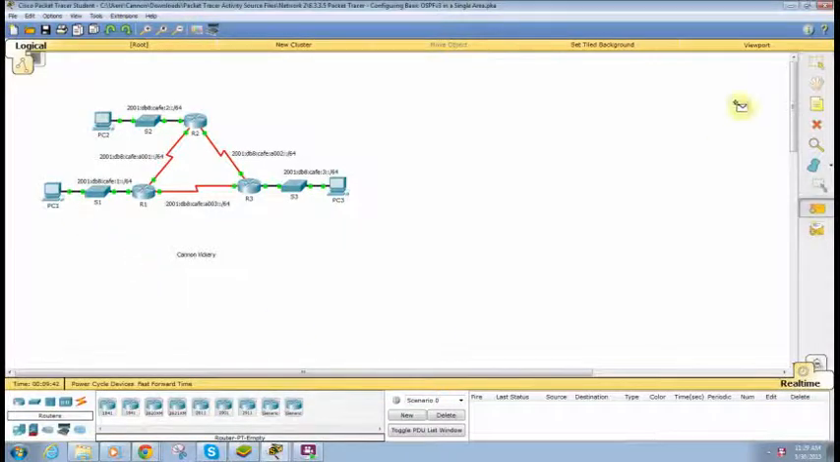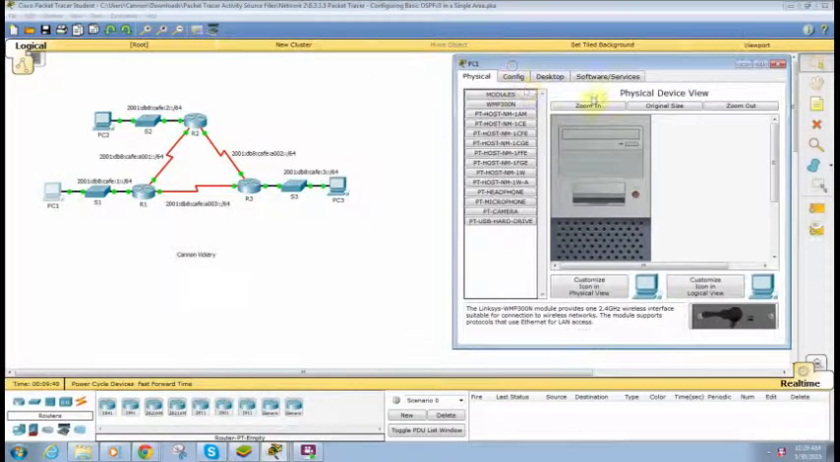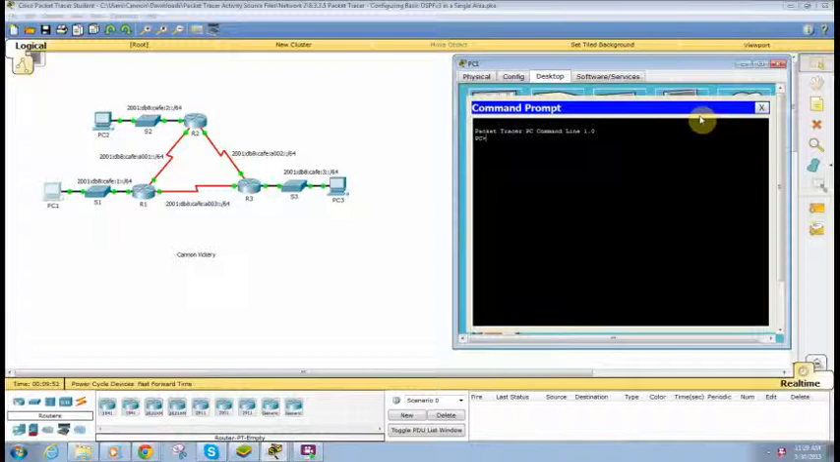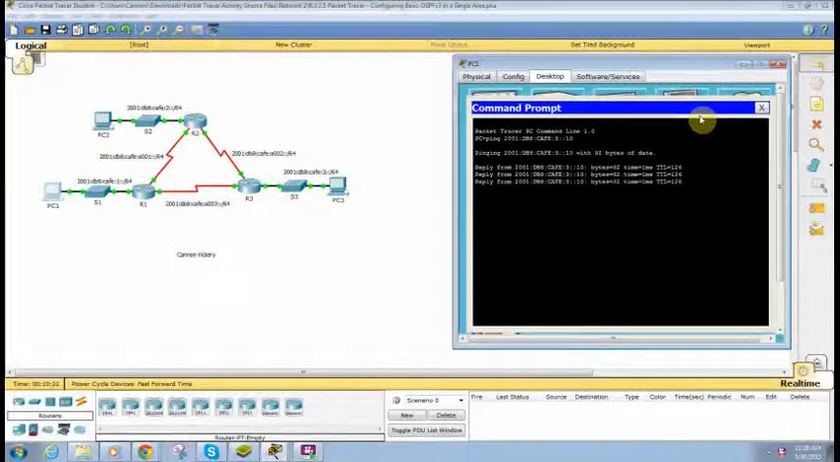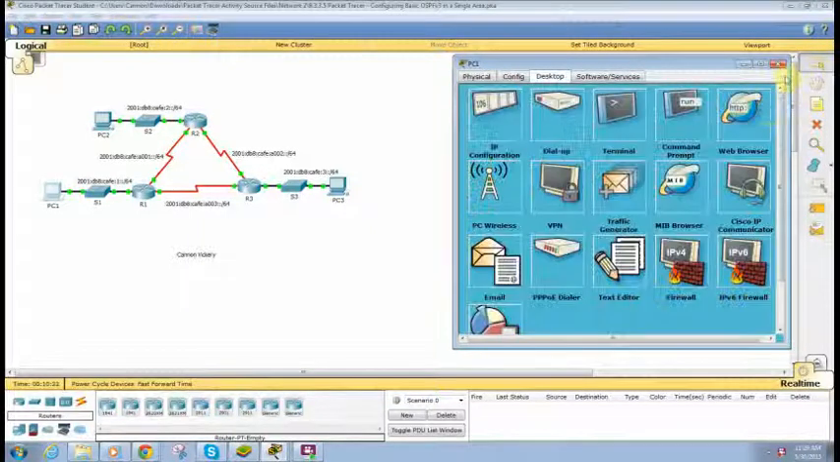So from PC1, we're going to ping an IPv6 address. So ping 2001:DB8:CAFE:3::10, and this is the address of PC3, I believe. Alright, I got replies, so that's good. So that means it's all configured right. So that's going to be everything for this Packet Tracer.